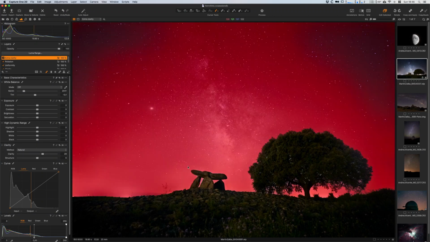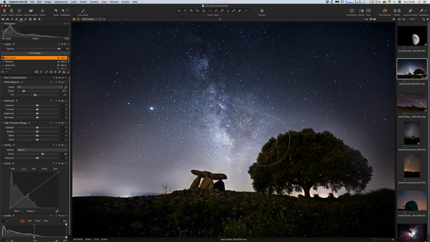What I'm going to do now is the opposite of what I was doing before. I'm going to use my eraser to get rid of the parts of the sky that I don't want to apply clarity to. So just like this, I can paint these out. And you can see that when you're working with this in Capture One, it's very, very entertaining. It's very fun. It's just like drawing or painting, really, but with all the advantages, of course, of a digital flow.